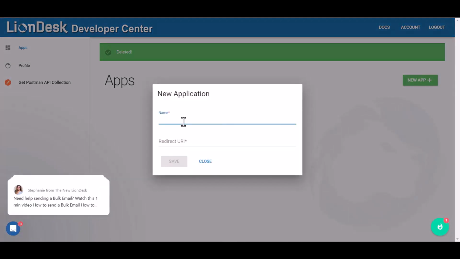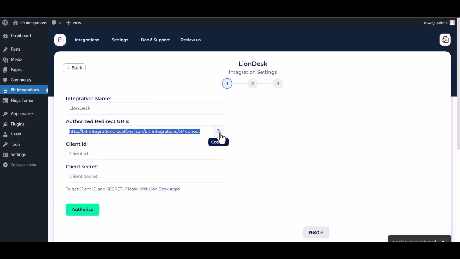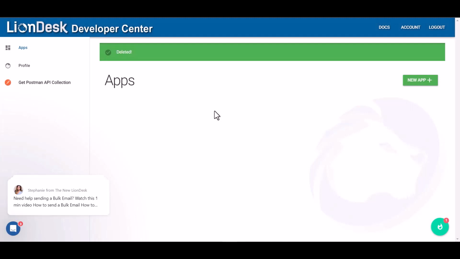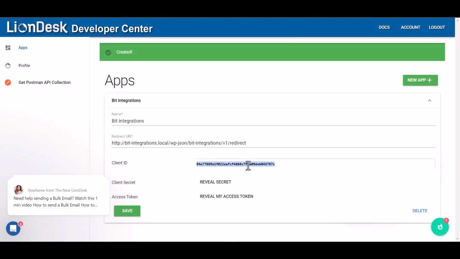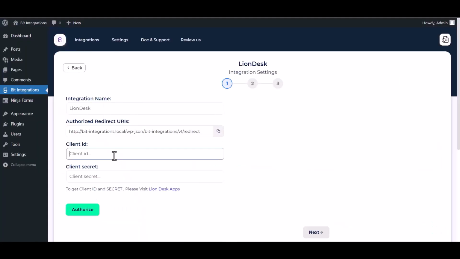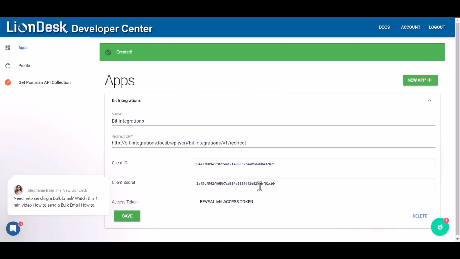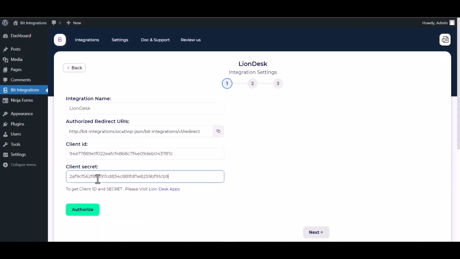New app. Give here name and redirect URI. Save. Copy the client ID and paste it here. For client secret, click on Reveal Secret. And copy the client secret and paste it here.